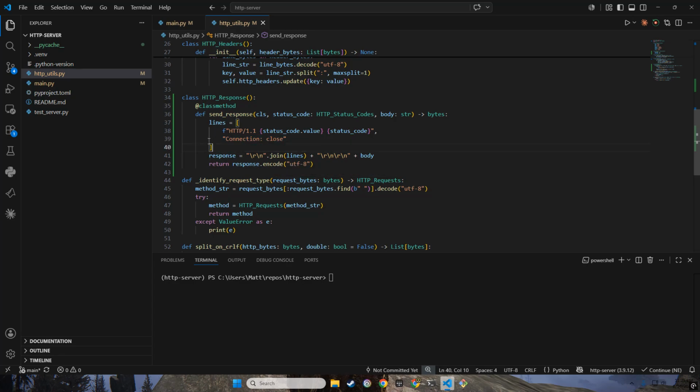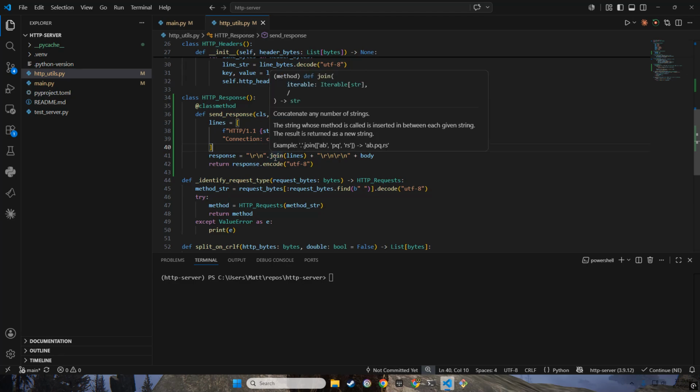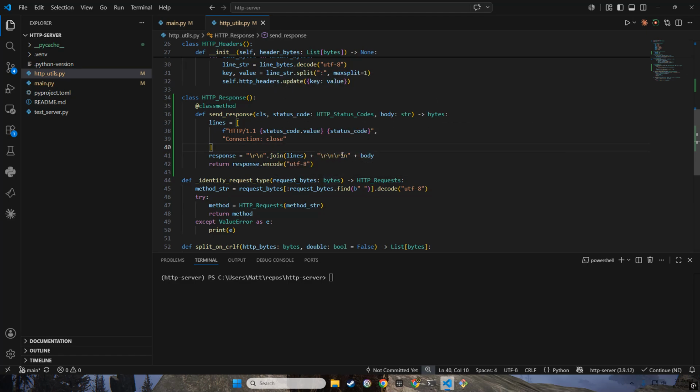So what I did is I'm taking this iterable of strings and I'm joining them on carriage return new line. So all of this stuff gets joined on carriage return new line as you'd expect, and then we add a double carriage return new line at the end to separate the response from the body. And then here in the body, we just add this string to the end, and then we take this whole thing and we encode it to UTF-8. So notice we're manually injecting these carriage return line feeds to match the structure that these HTTP responses expect, with the single carriage return line feeds separating individual lines, and then the double ones separating the headers from the body.